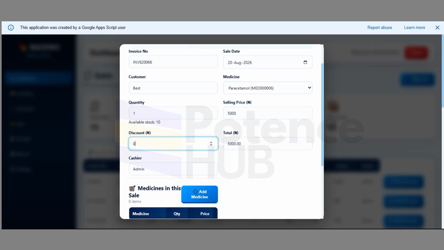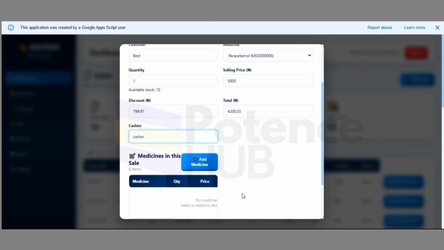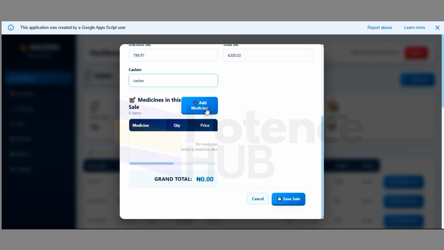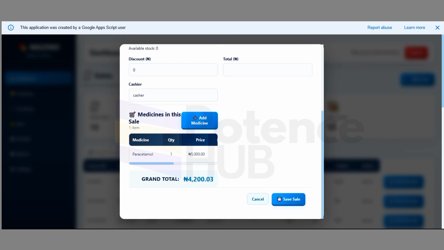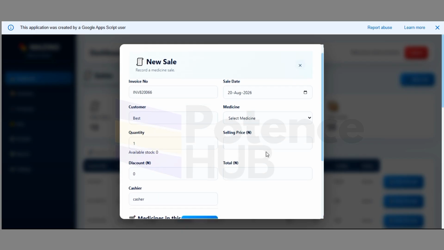And once that is done, I'm through with my selling price and all of that. If there's any necessity for a discount, I also apply that. And once that is done, I put the cashier name, or whoever is sitting on the system or the console, inputting all of these sales. Then I could go ahead and click on add medicine.